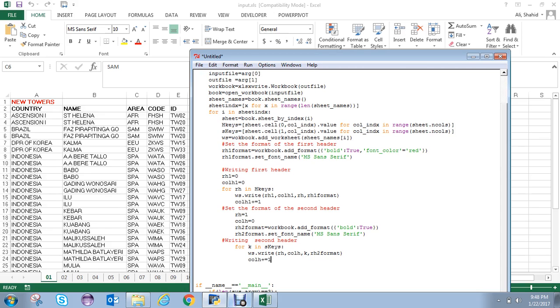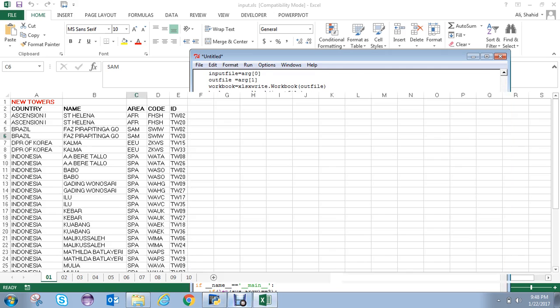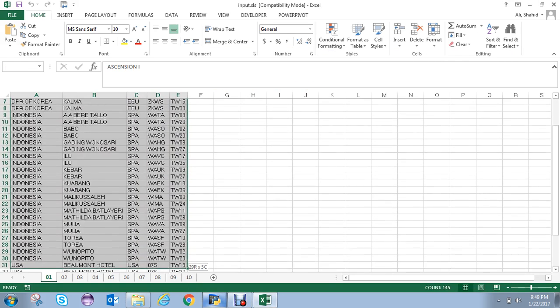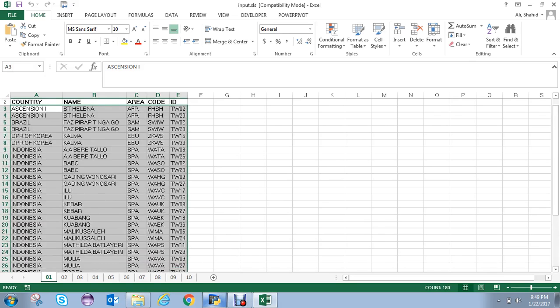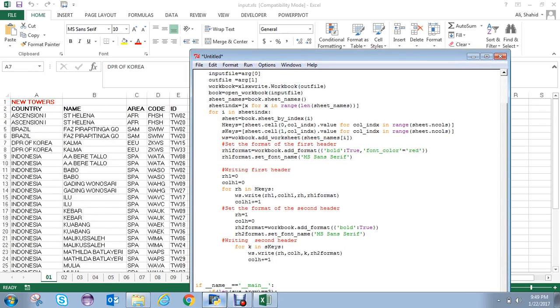So it's done. Up to here, it is clear that I have written both the headers as per the existing font style, color, and size. Now I have to write the rest of the rows and columns in the new style sheets. So I will need to write the next line of code.